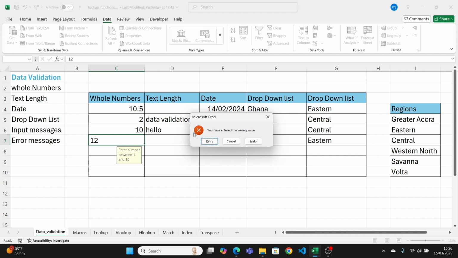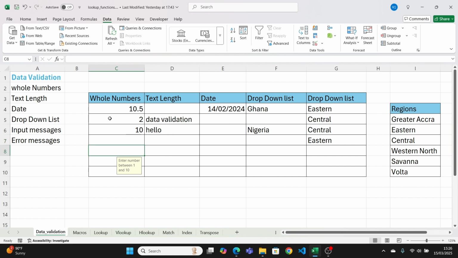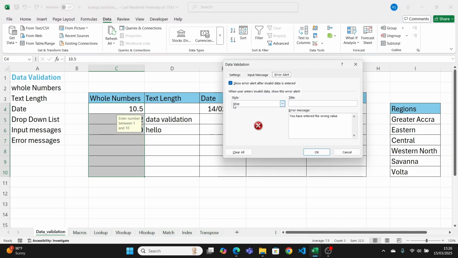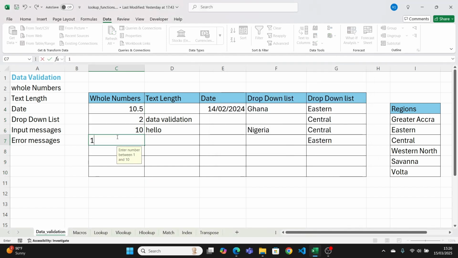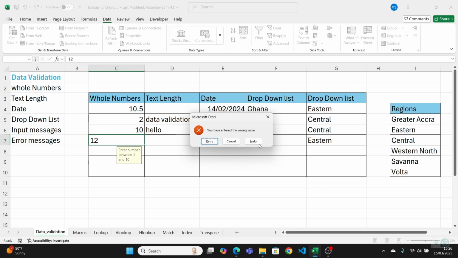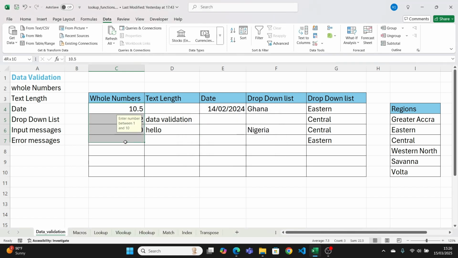And see the icon I'm seeing. I'm seeing the stop sign. It's just the style. Now you can change the style to anything, and based on what you change, the information will also be changing. So you realize that here the style I'm using is the stop sign. So watch carefully. Once you choose the stop style, when you violate it, these are the things you are seeing: Retry, Cancel.